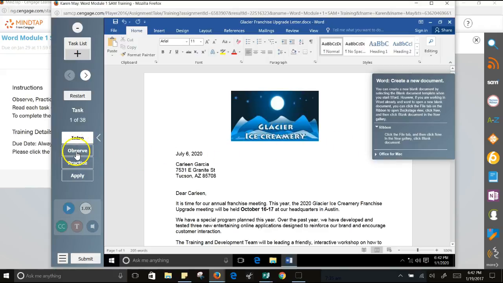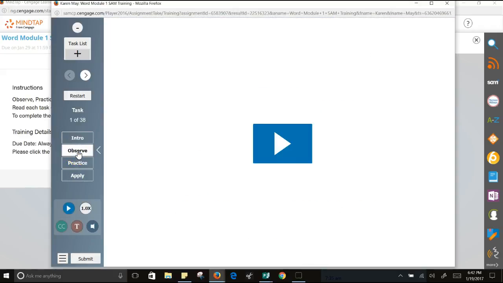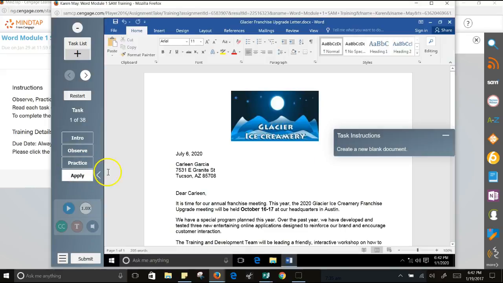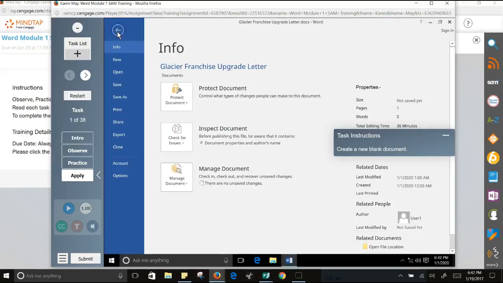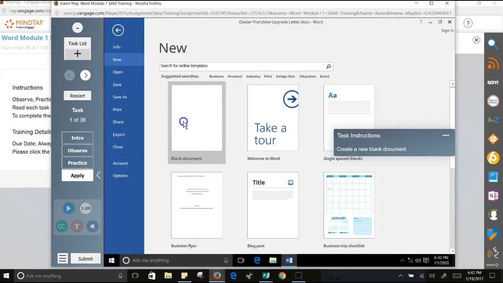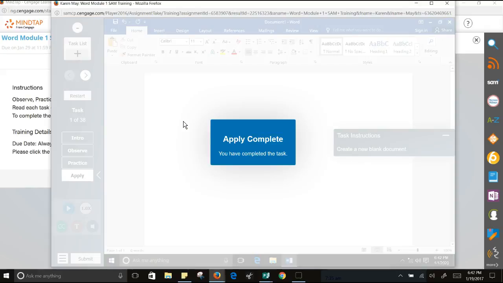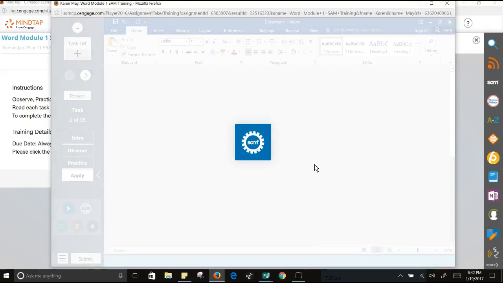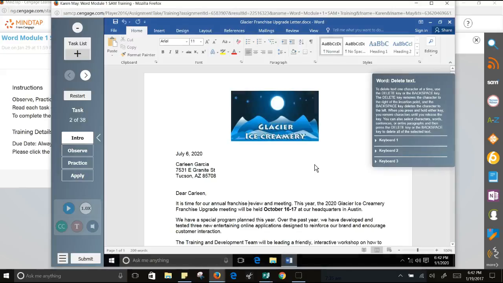And then once you've looked at the intro, you can go to the observe level, like I said, and watch a video of how it's going to be done. You can go to practice and practice it, or you can go to apply. And you can do apply as many times as you want in this one. So it wants me to create a new blank document, so I go up to File and New and Blank Document. And it says you've completed this task, and it takes me to the next one.